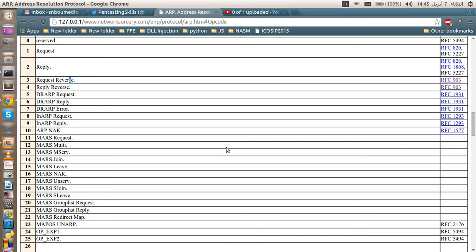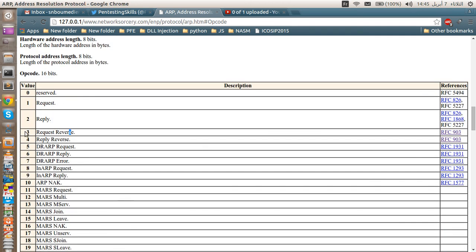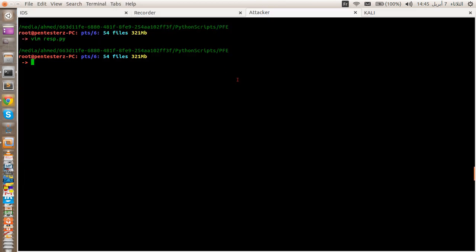I gave you some hints. This is the opcode, 0x0003. So I wish you can solve this problem, guys.